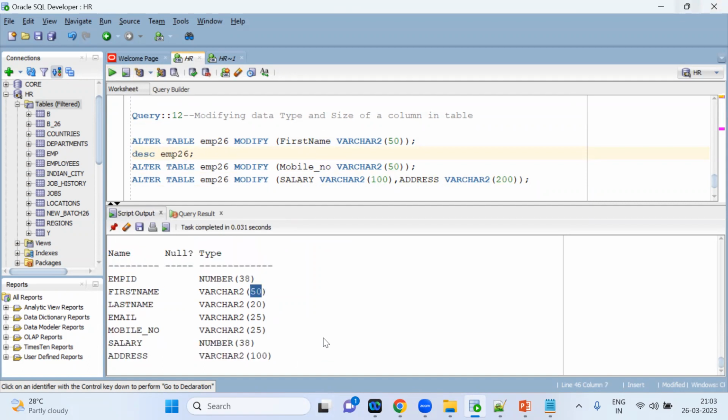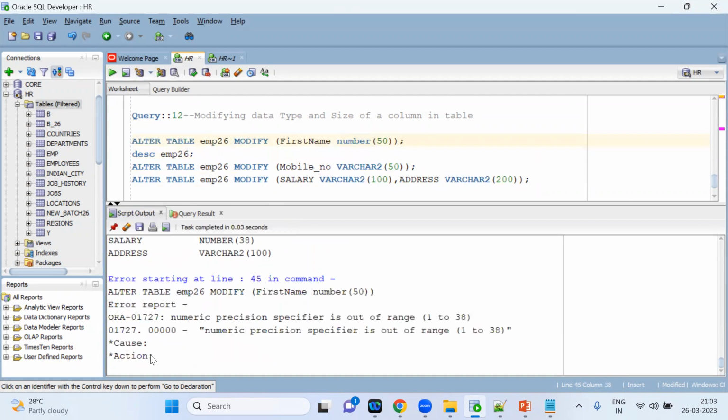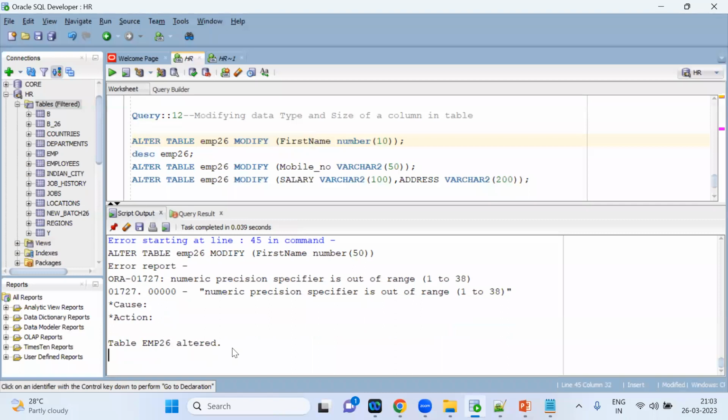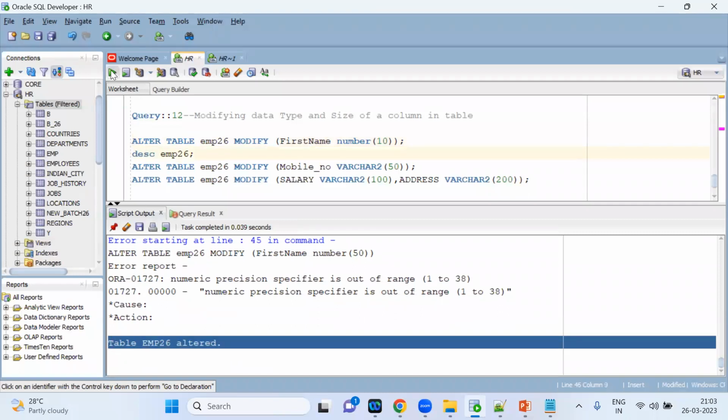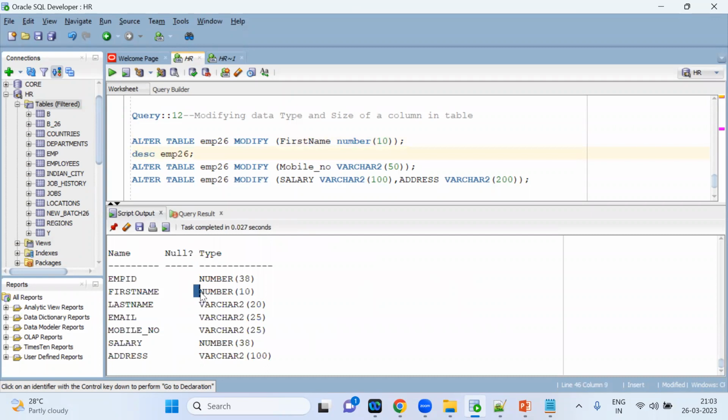Can you see, guys? Yes. If you want to change to number, that is also possible. Now you see, 1 to 38 only it will take. As I told you in the very first class, more than 38 it will not take, so you have to limit the value. First name, number. Now see, table altered. Now varchar2 has changed to number.